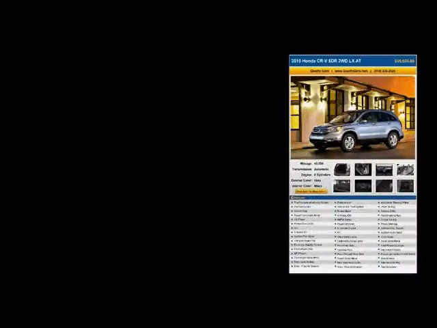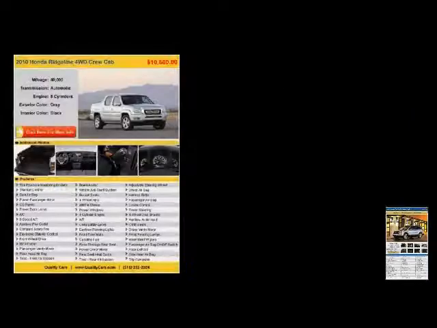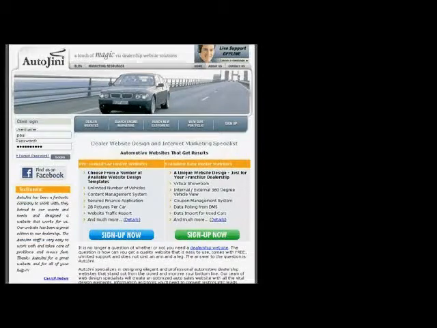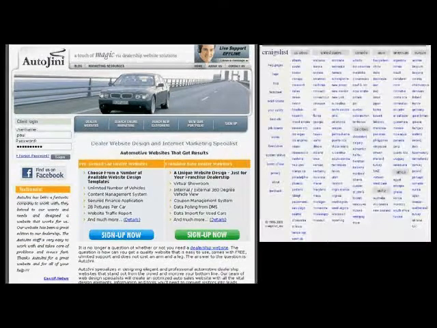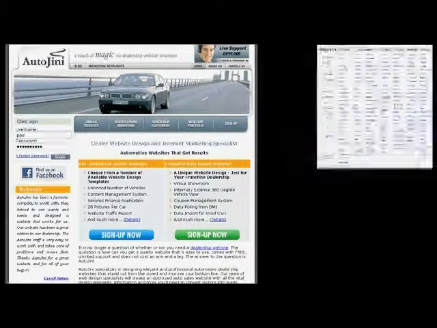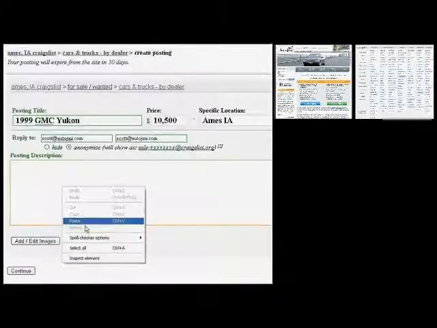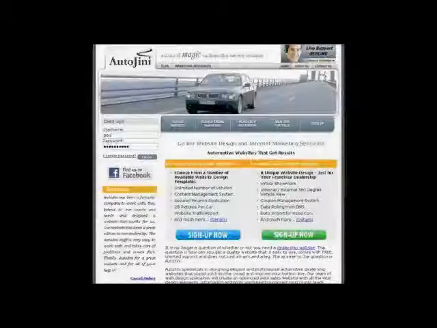Wouldn't you like to create vehicle ads for Craigslist that are professionally designed and easy to create? Create one or dozens of ads with just a few simple clicks. The process starts on the AutoJini website and finishes on the Craigslist website. You will be using your computer's copy-paste feature to move your ad from the AutoJini site to Craigslist.